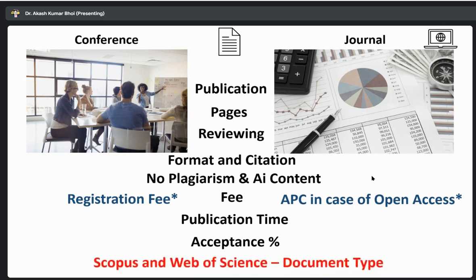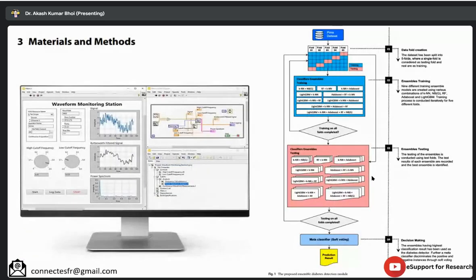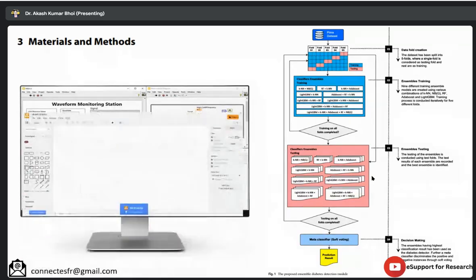Then Web of Science and Scopus indexing, and the document types that we discussed. You also need to follow the same format and structure, but the templating might vary based on the conference. And the tool I was talking about yesterday, Draw.io: for a good diagram, you can follow Draw.io and draw your diagram in that. I've also made a detailed video on how to save a high resolution 600 dpi image, so you can follow that video as well.